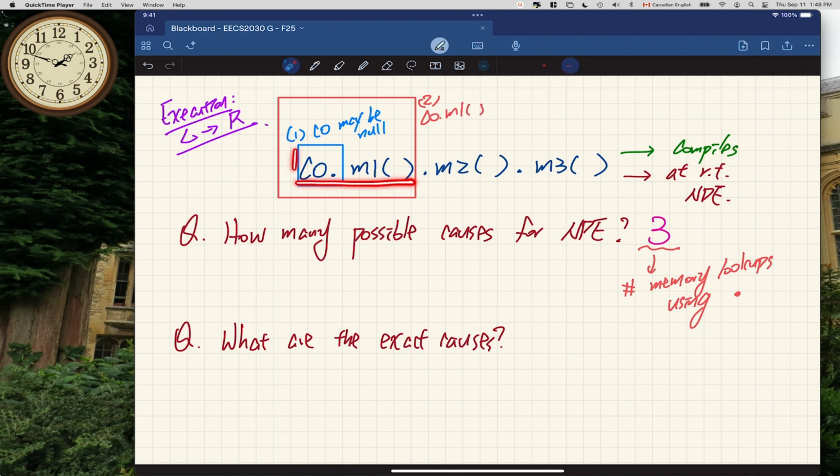Right here is the context object for this second dot. And it might be null, in which case it's going to fail with a null pointer exception, because you just cannot apply M2 to null, right? What about the third one? Similar, right? Go ahead. What's the third one? CO.M1.M2. Yeah, exactly, right? Good.